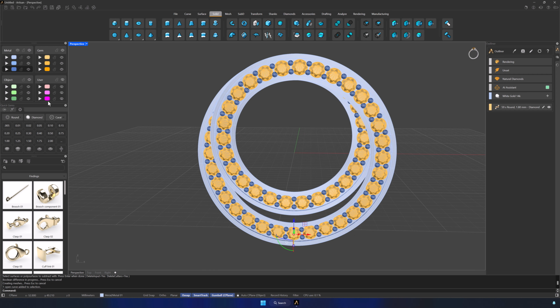Now our model is completely finished. All that's left is to render it for our social media. We'll leave a reference render, but feel free to share your results with us.